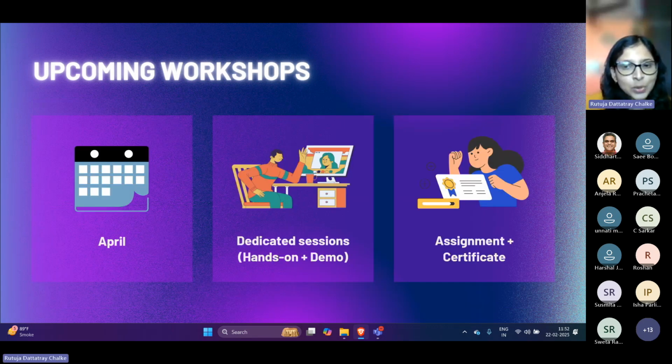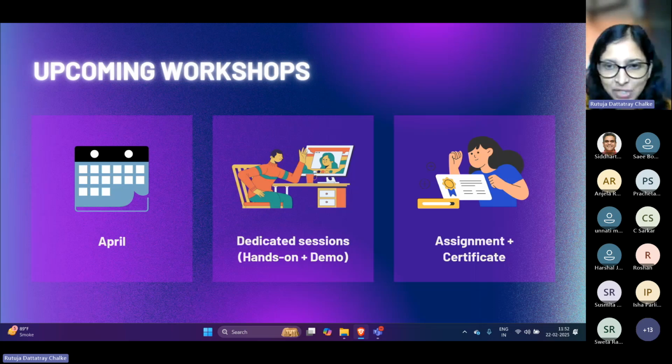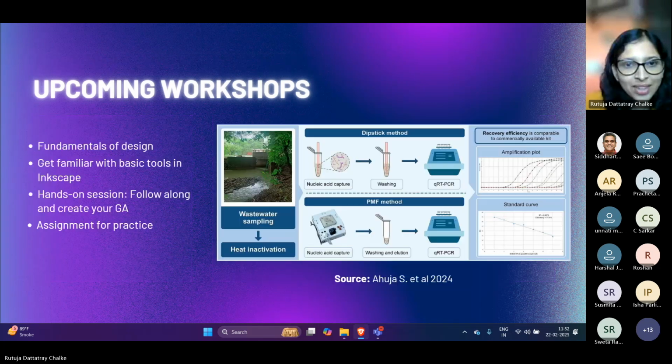We are planning to have the upcoming workshop sometime in April, where we'll have dedicated sessions, hands-on as well as demo sessions, and we'll be giving you assignments on each of these sessions so you can go ahead and practice the tools and create your own illustrations from scratch. We'll also be giving a certificate along with that.